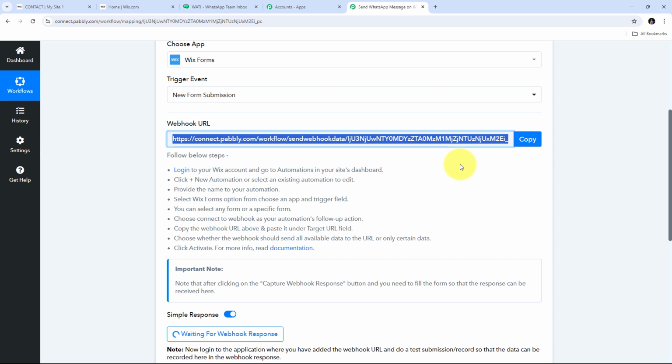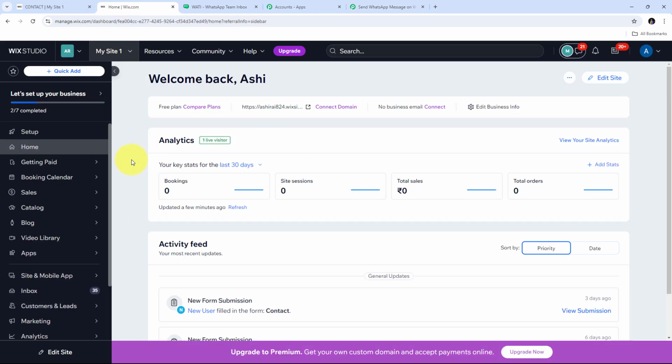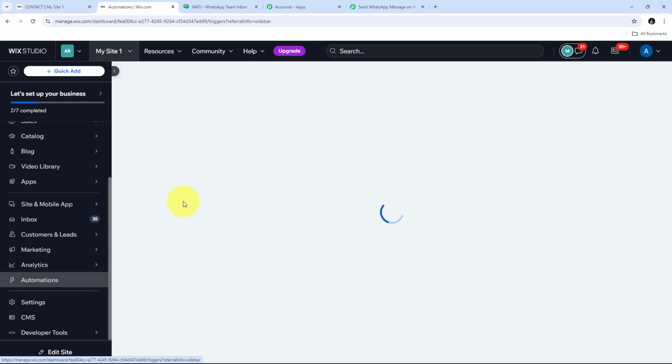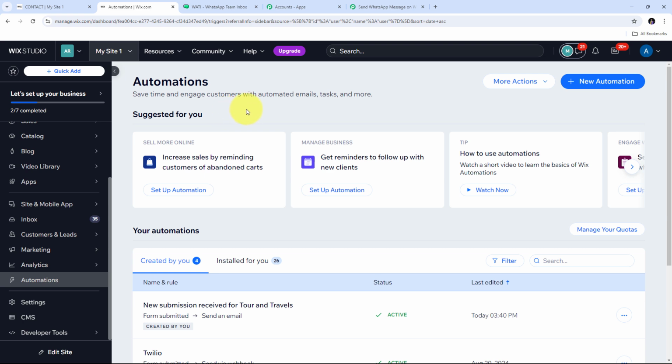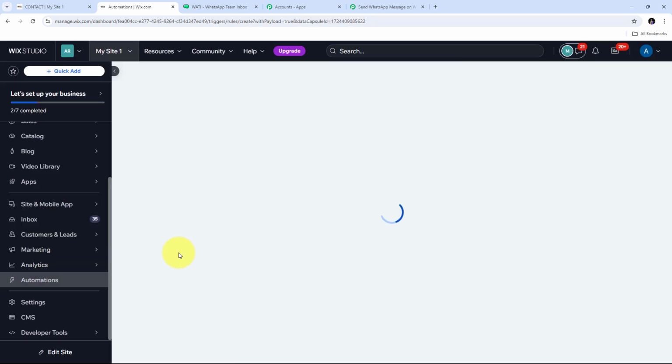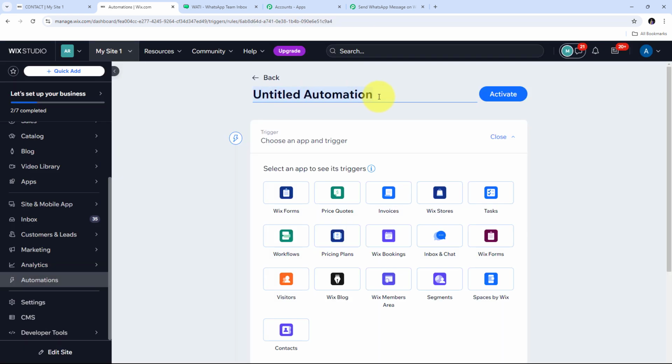And now I need to take you to my Wix account, and here in Wix account I need to scroll down, and I need to go to automations, and here in automations I need to create a new automation, so I'm going to click on this new automation button. Now I'm going to create this from scratch, so I'm going to select this option of start from scratch. Now here I'm going to first give a name to my automation. So I'm going to clear this default name and I'm going to name it as Wix and Wati automation.